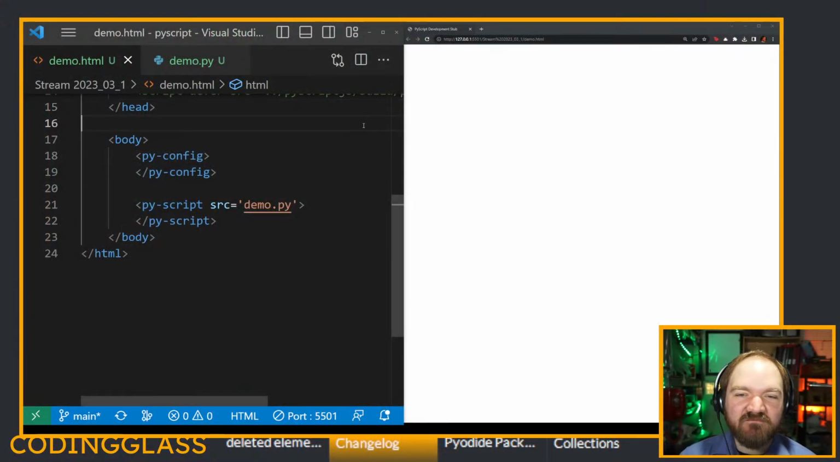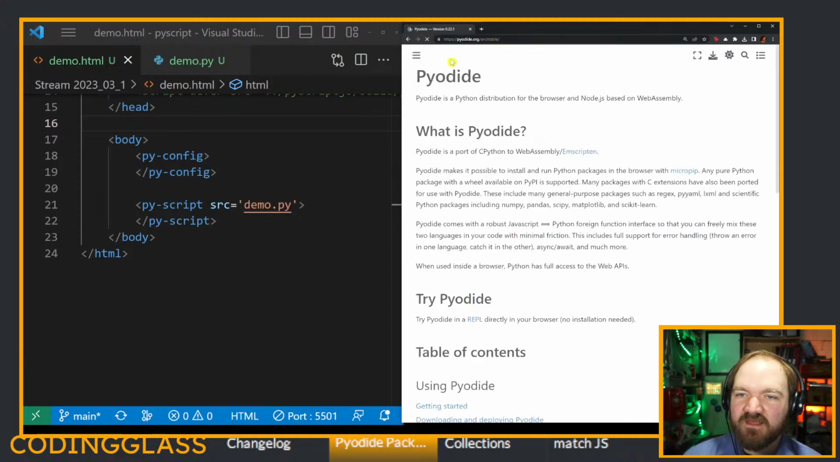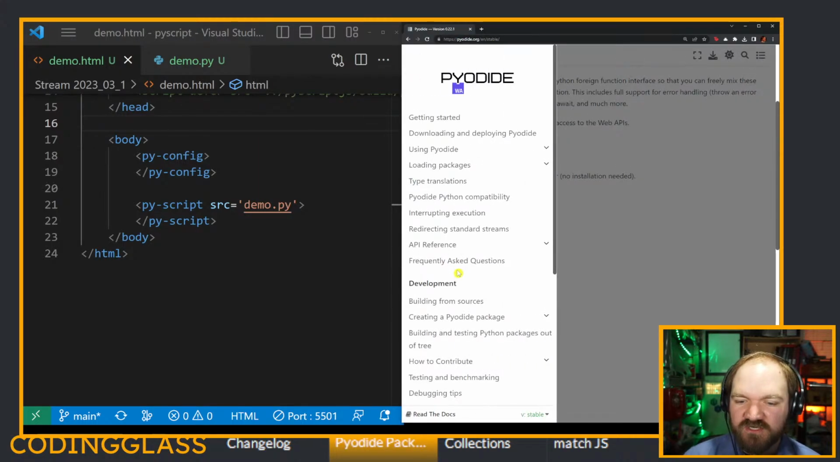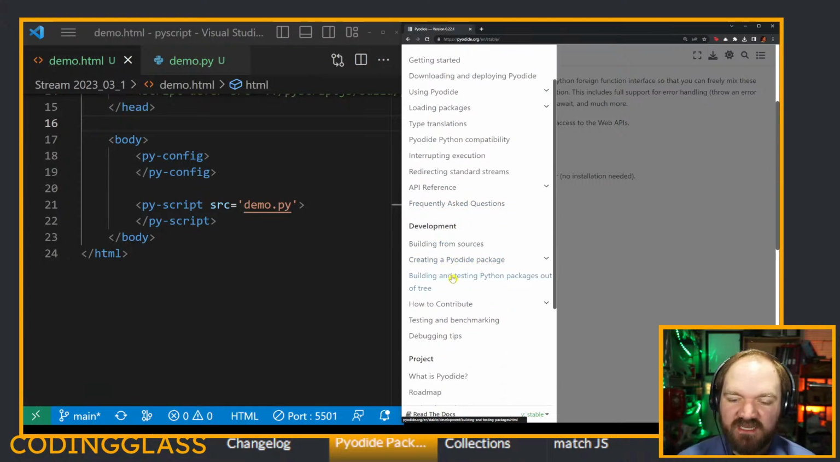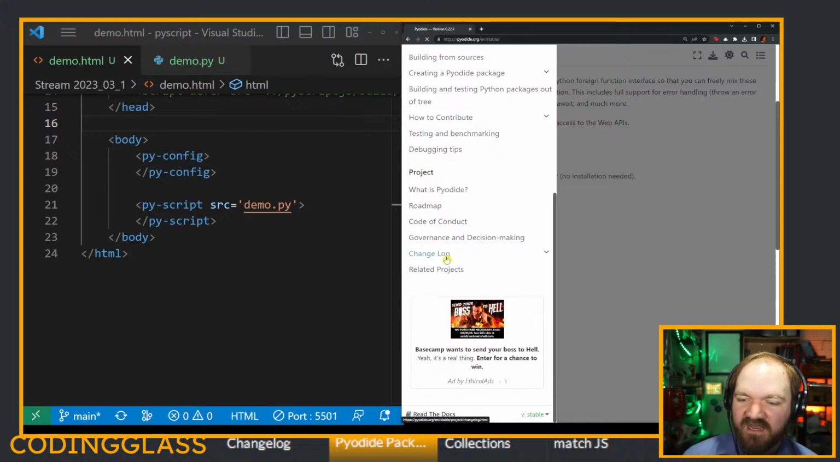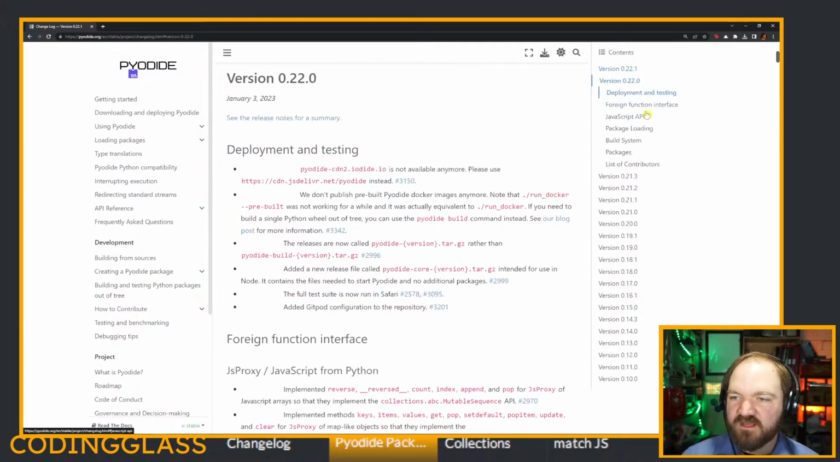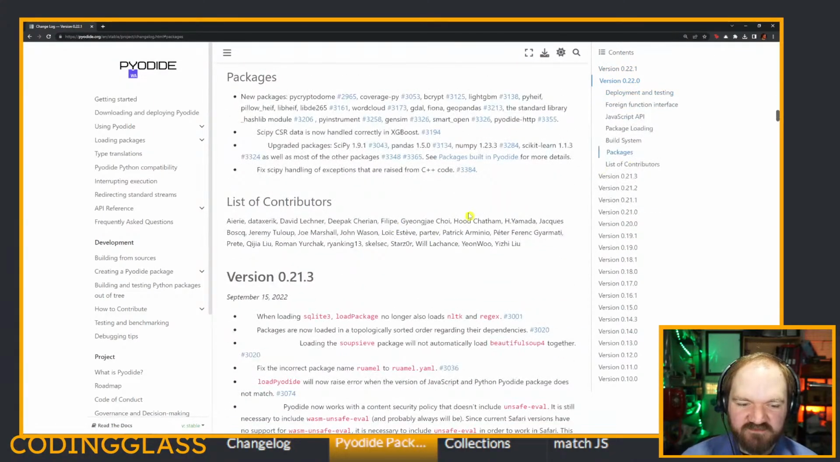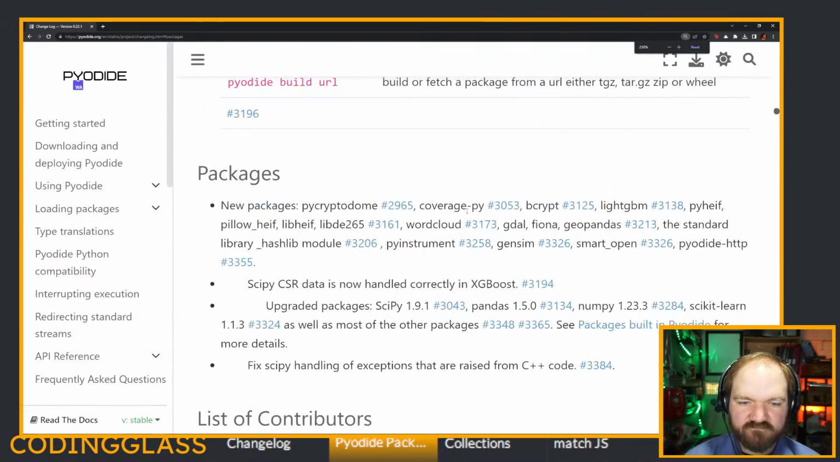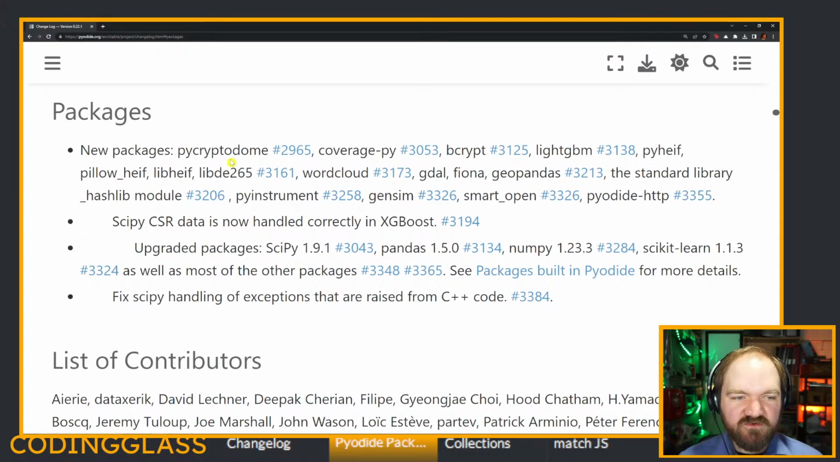And now we're going to get into some really nifty stuff that's come out of Pyodide recently, including a bunch of new Pyodide packages included in their .22 release. So if I go to Pyodide's changelog, and we make this much bigger, and go down to their new packages, here is the list of new packages that have been included in Pyodide 22.